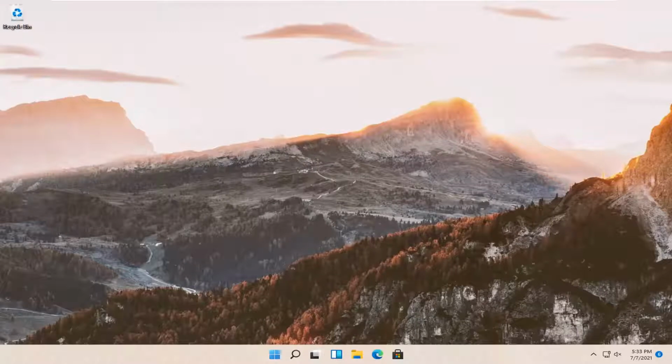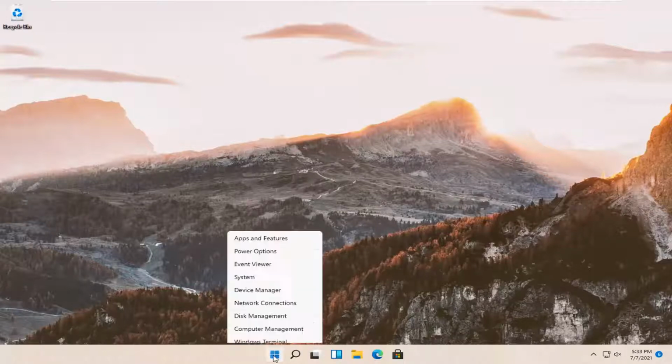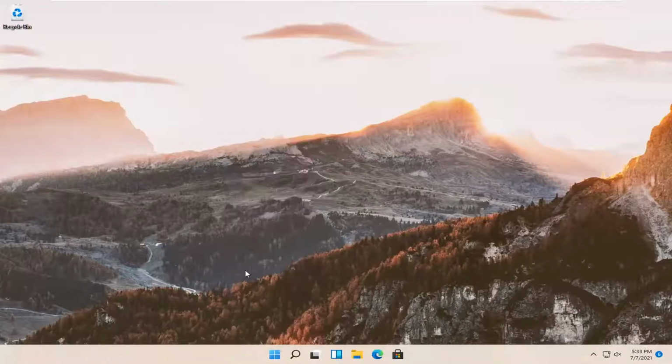In today's tutorial, I'm going to show you guys how to make text bigger or smaller on your Windows 11 computer. So this should hopefully be a pretty straightforward tutorial, guys, and without further ado, let's go ahead and jump right into it. So all you have to do is right click on the Windows Start button and select Settings.